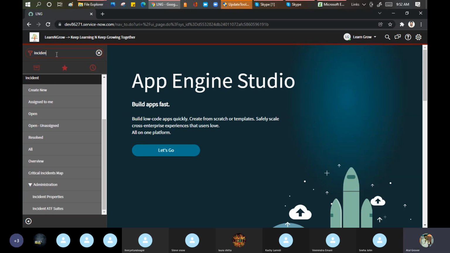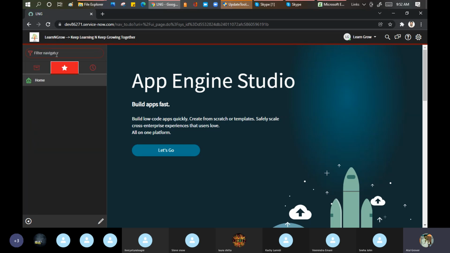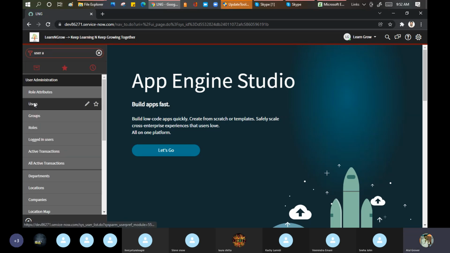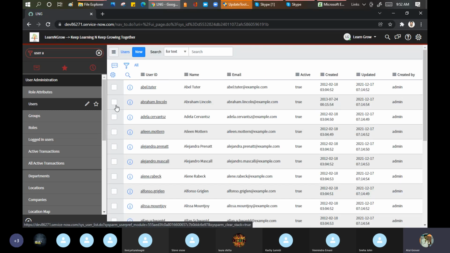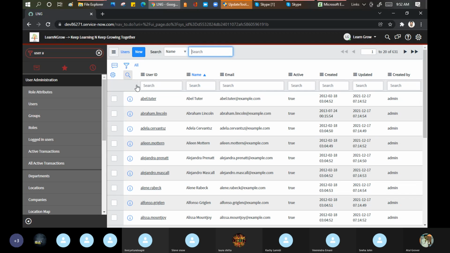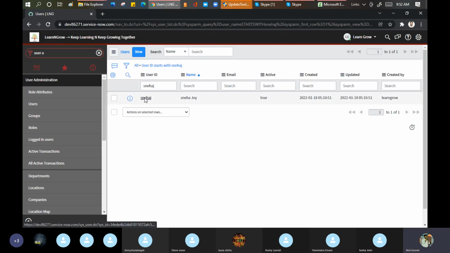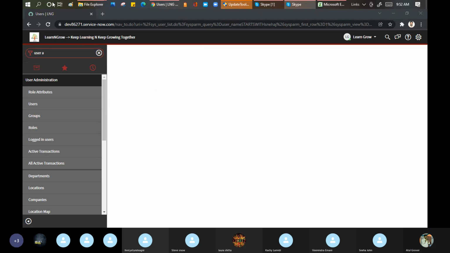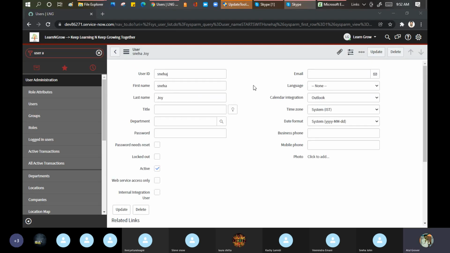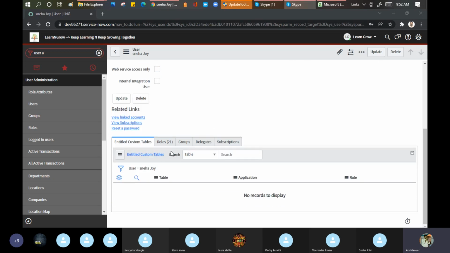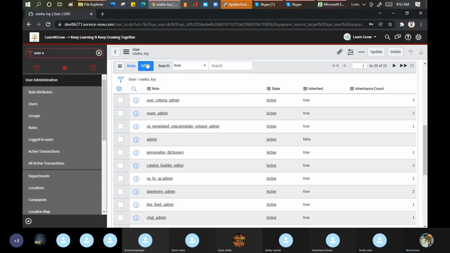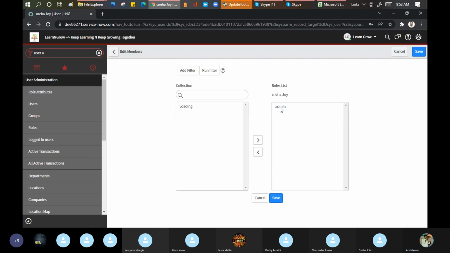Now what I will do is go here and remove the admin role from Sneha's account, just to show you these basic things. Let me remove this role from Sneha's profile. As of now, Sneha is also admin, so she can also see all the options available here. Let me click on edit. Let me take it back now.